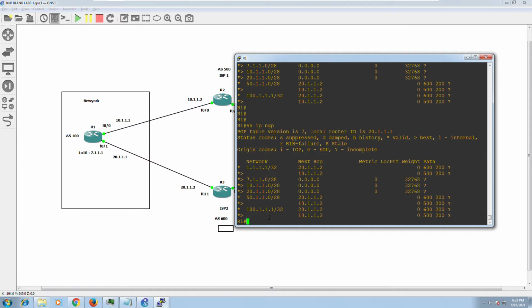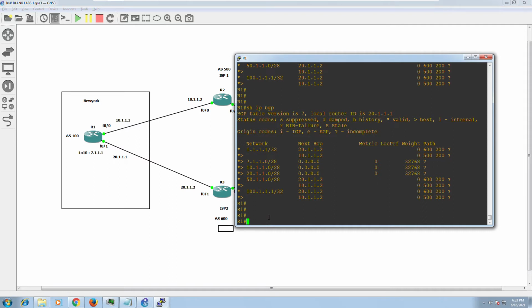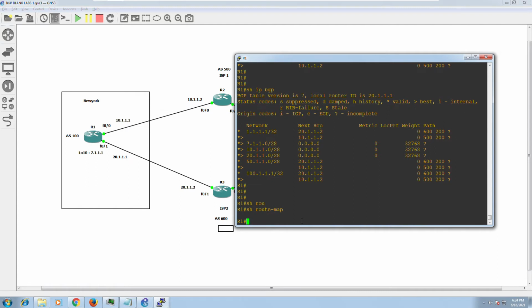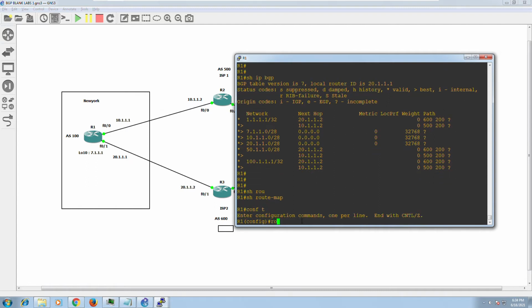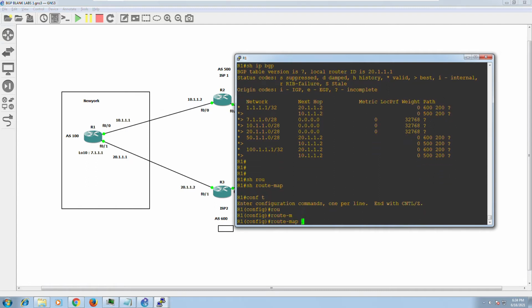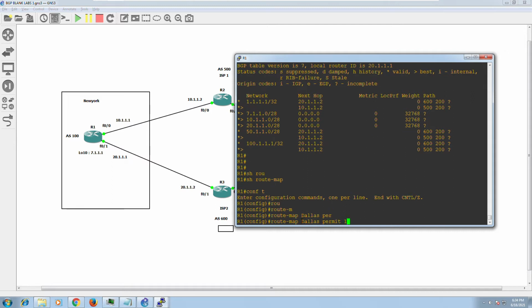So how are we going to do that? First, we'll create a route map and put a local preference into that, so that on the receiving end, we'll put more preference onto the link to router 3. So let's do that. conf t, let's do show route-map and see if I have any route map. We don't. So conf t, we'll create a route map called Dallas, and permit 10.